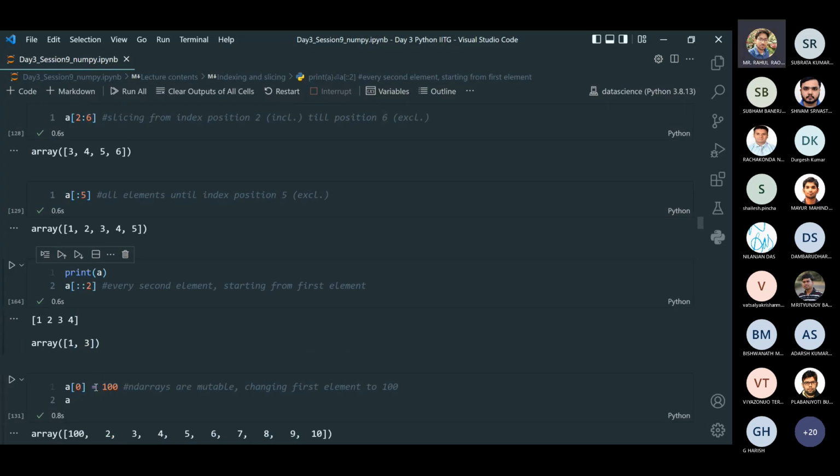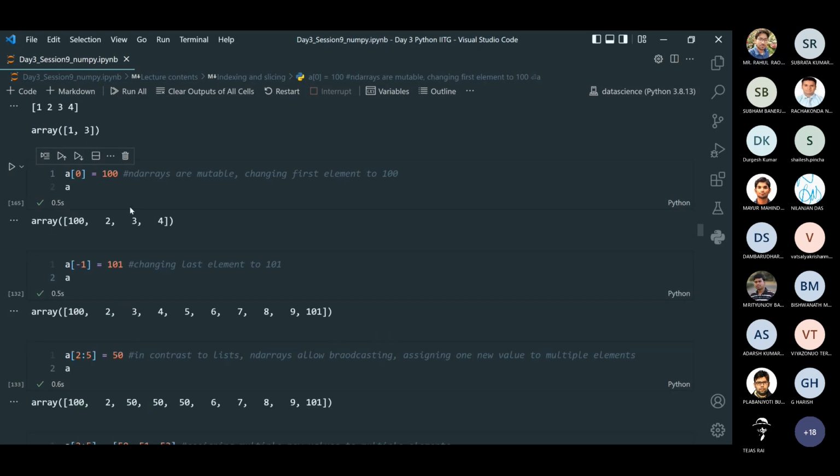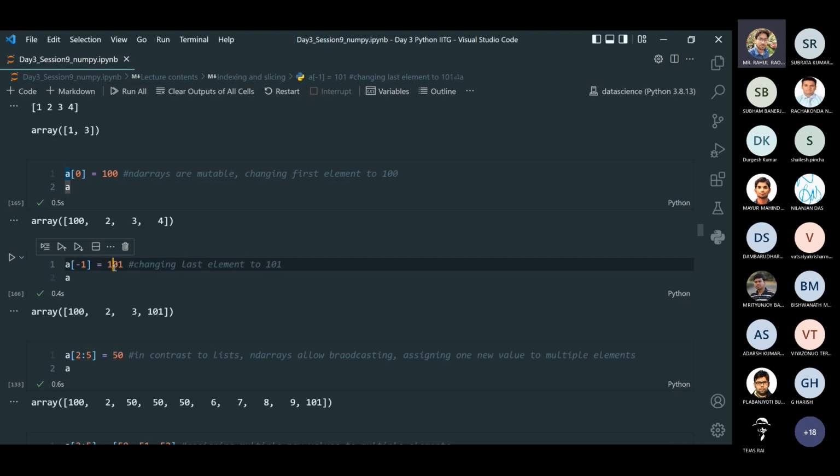We can reassign the value A[0]; we can reassign it to 100. NumPy arrays are mutable, so changing the first element to 100 is possible, unlike the tuple where you cannot change part of the tuple. Similarly, you can change the last position: A[-1] equals 101. So when you print A, you get 100, 2, 3, 101.